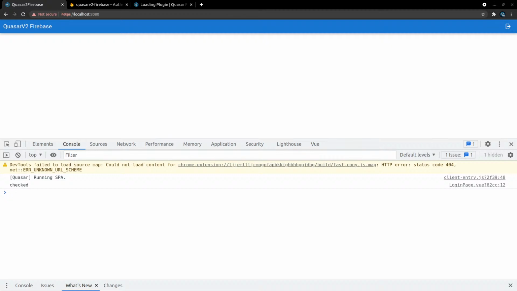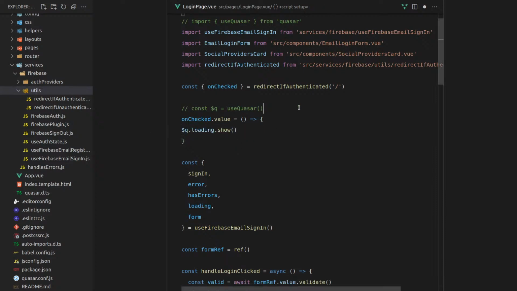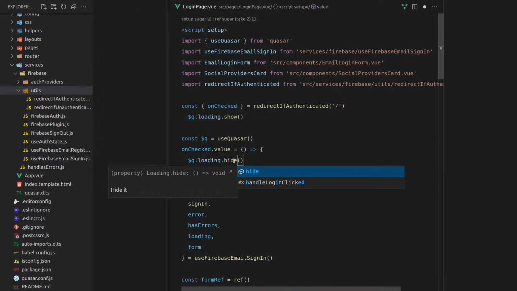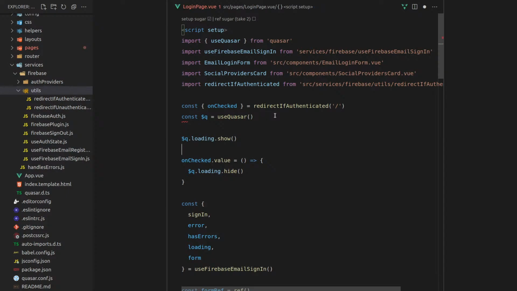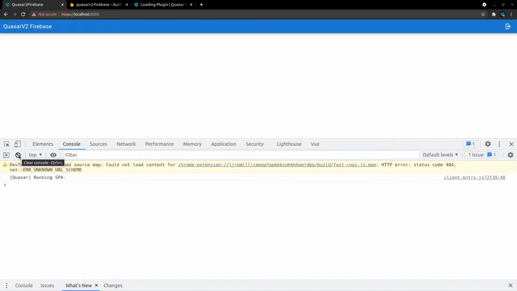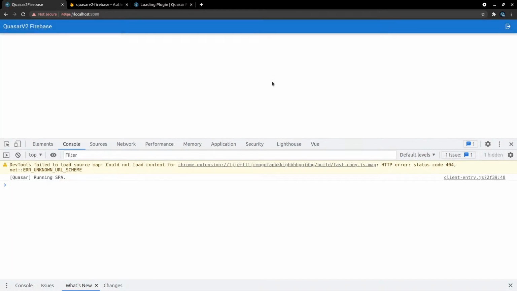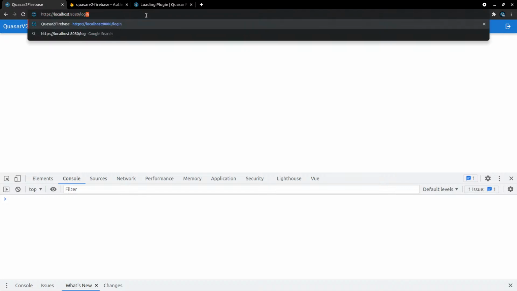Tremendous. So that means I can simply say onChecked. Bring these back in. I want you to hide it. So by default, it's going to be showing, but then onChecked, you can go ahead and hide the loader. And we need to set $q before that. There we go. So now let's see what happens when we go to the login page. There we go. We get that loader that takes us straight to this page, and then the loader disappears.